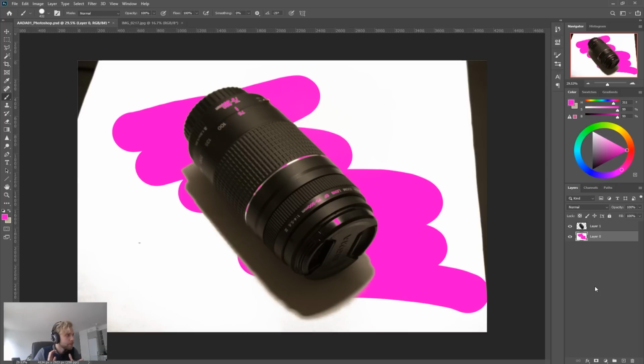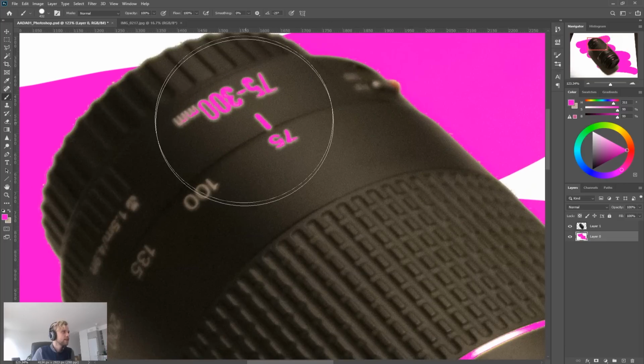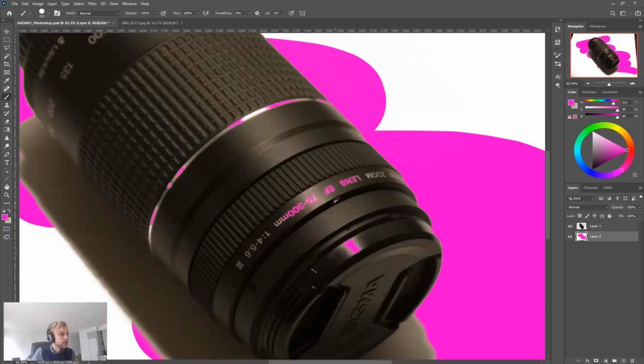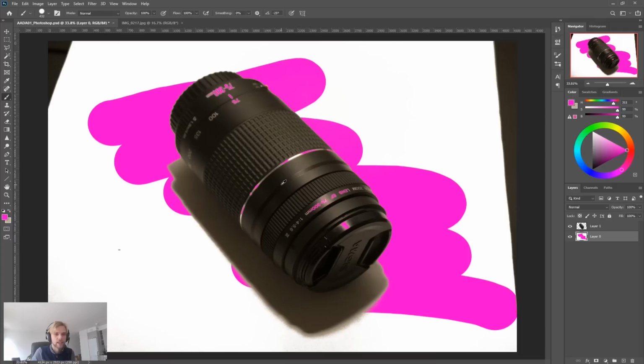Okay, so as you can probably tell by now, color range is not that great in this particular case, because these letters, for instance, also had the same color as the background. And also here, these letters as well. That's not good, right? That means we are losing information. So I can't use color range. I need to use something else.